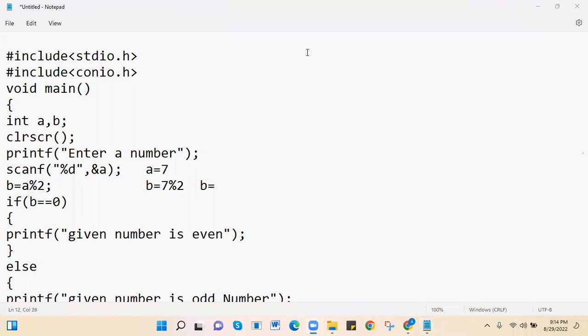Yes, very good. The remainder is 1. So what is the b value? 1. Very good. Here it will check the condition: is 1 equal to 0? Whenever you want to compare two values, take two equal symbols. Whenever you want to assign a value to a variable, take one equal symbol. That is the difference between one equal symbol and two equal symbols. Got it?